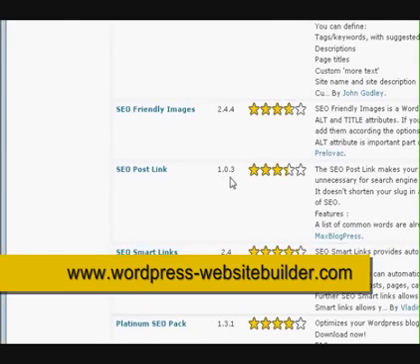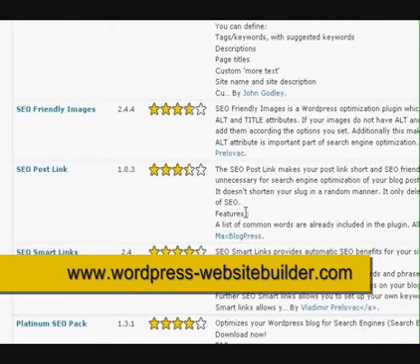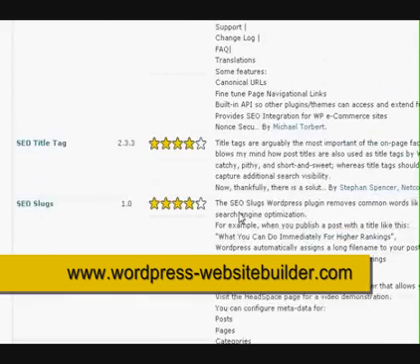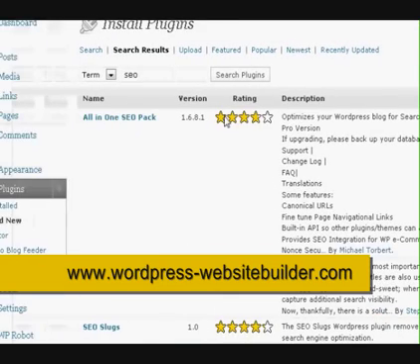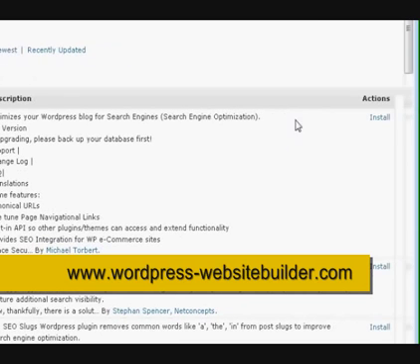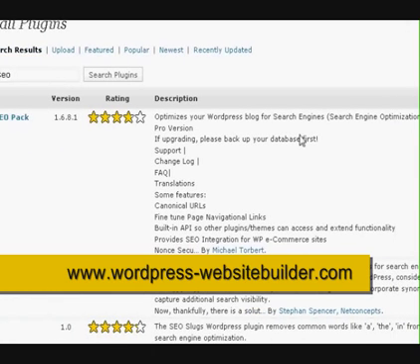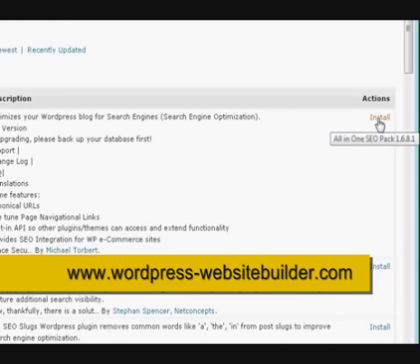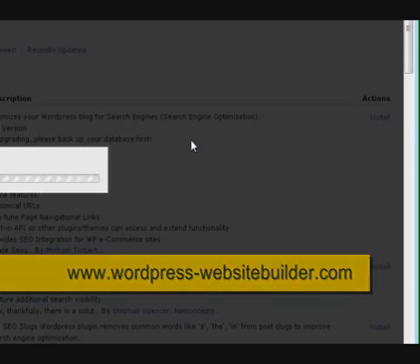Now what I can do, I'll browse down and have a look and read the comments and stuff like that. But see that one there? I've already actually got it. But if I wanted to install it, I come over to the right and I would press on install. Okay? Actually, I can just do it again and it'll tell me that I've already got it.